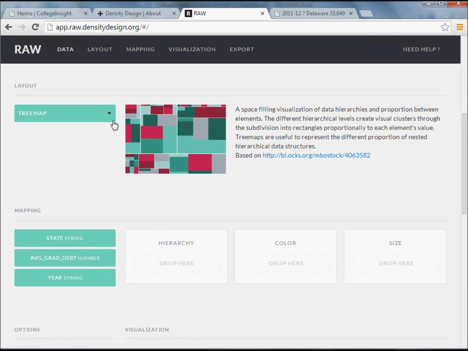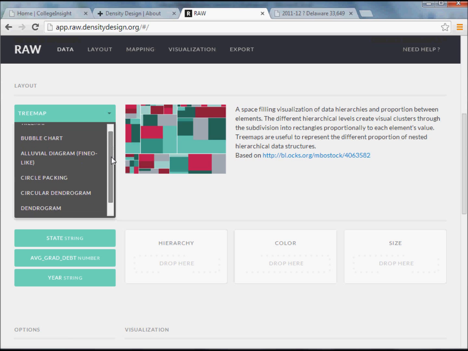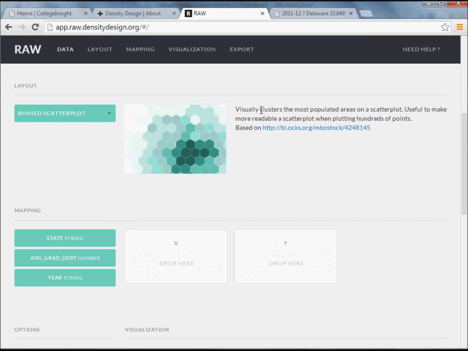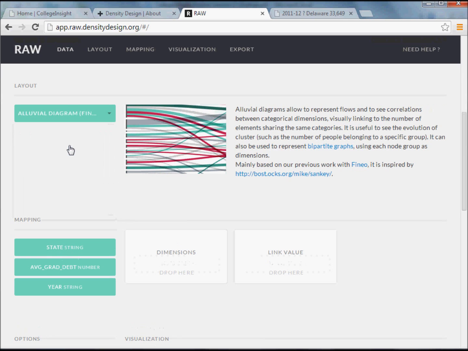It's going to give us some choices from the D3 catalog of some layouts that we can start using for our data. So we've got tree map, bubble chart, alluvial diagram, circle packing, circular dendrogram, and bin scatterplot. With each one of these, if we select one of the options, it tells us a little more about it. We can also click on the link here to get a little more information about the visualization. So for this data set, let's go ahead and select the alluvial diagram here.